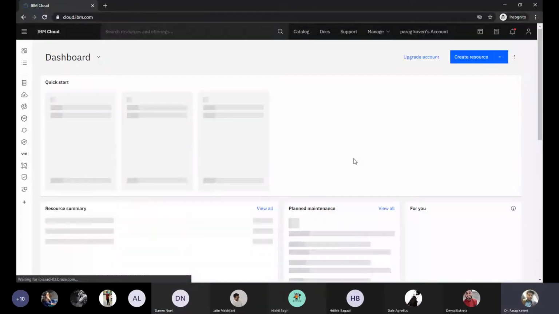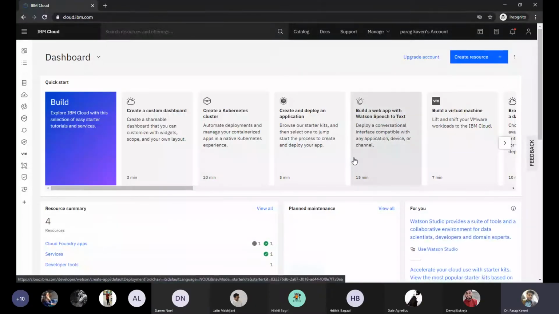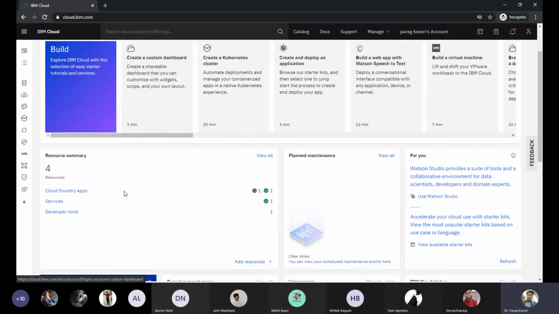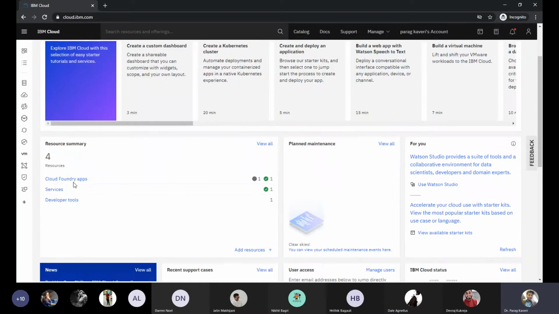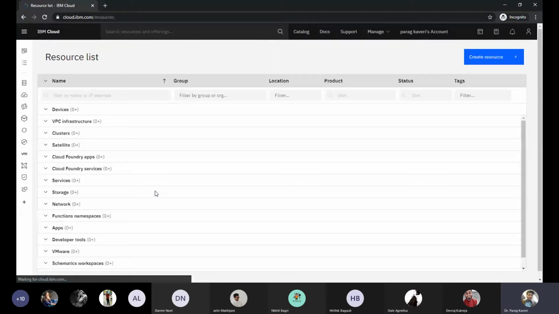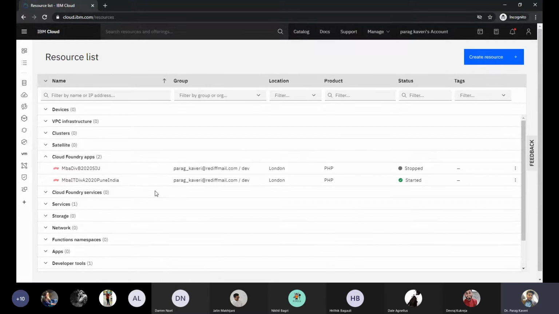Yes, everyone can see this. So here there are various applications. We are actually creating an application for Cloud Foundry. You can see Cloud Foundry apps. So we are creating an app specifically for Cloud Foundry.